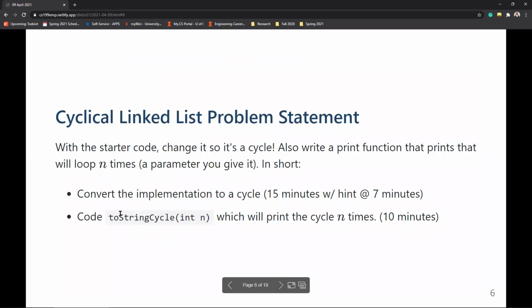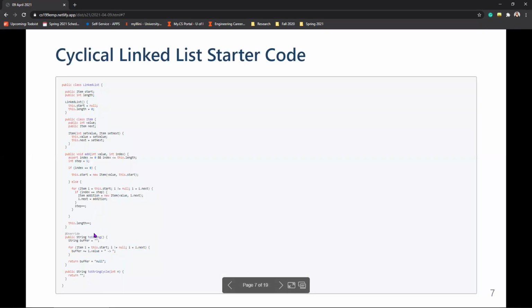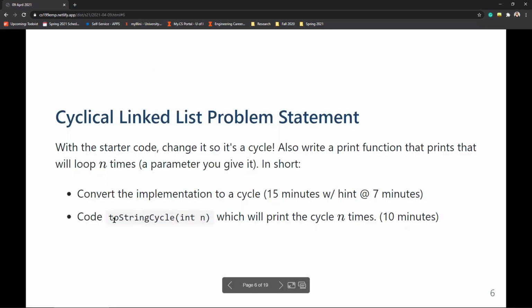And then the second part of it is that you have to convert the linked list cycle into a string, which we already do for you here. But what you're going to do a little bit differently is this function is going to take in an integer n and it'll print out the cycle n times. So if your linked list has 3 items in it, it needs to print out those 3 items n times. So that is the first task for this morning.